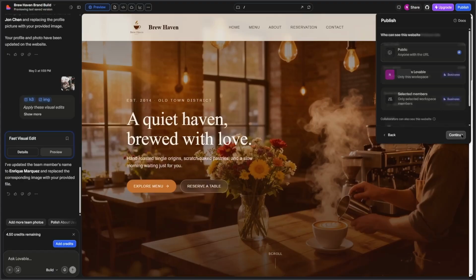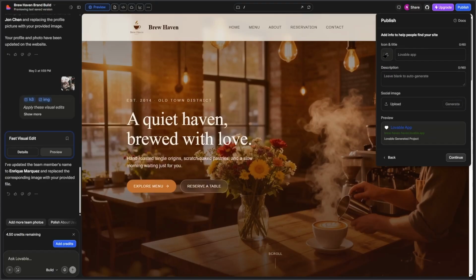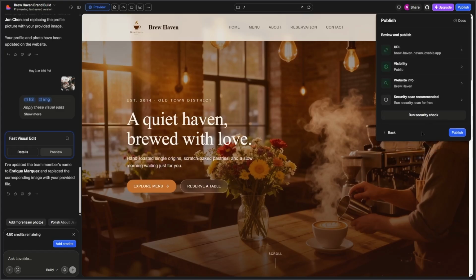Now, if we click on continue, it's going to ask us to upload the icon of the website and the title of the site, some description, and also social media images. And you can see the changes take place over here. So let's go ahead and do that. We're going to type in the name of our site. And for the description, we're going to leave it blank so that it can auto-generate the description. And then we're going to click on the continue button. And it generated everything for us. The URL, visibility is now public, and our website info is over here.